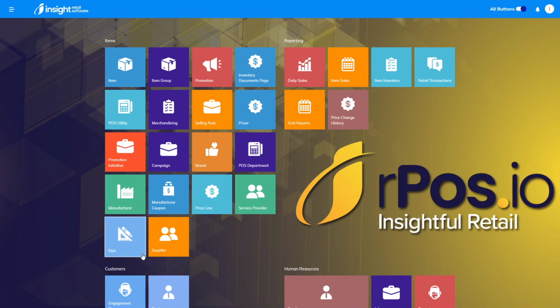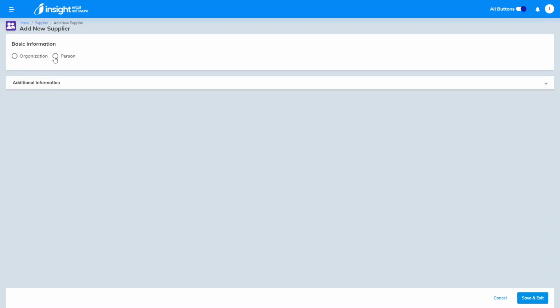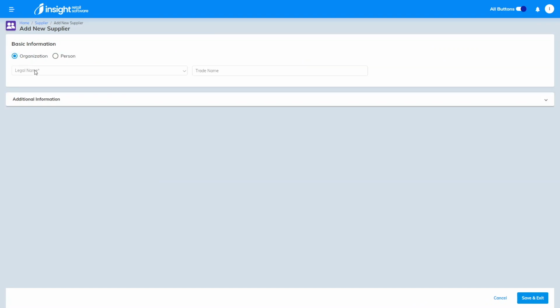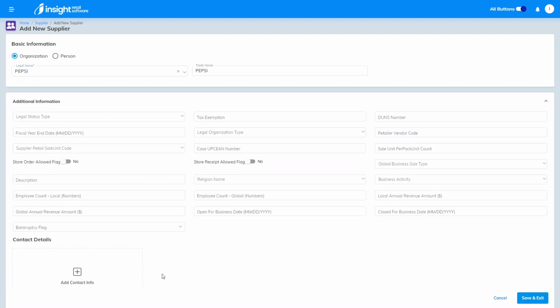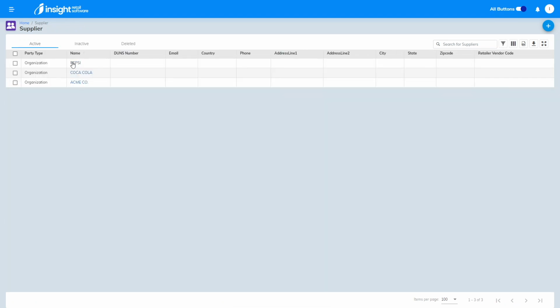On our home page, there's a Suppliers tab right in the Items section. If we click there, we'll see a list of all the suppliers we already have in our database. If we hit the plus in the top right, choose Organization, we can put the name of a new supplier. If you click on this drop down, you can add all sorts of information, but you don't need to, so we'll just hit Save and Exit. And now Pepsi is also included in our list of available suppliers.